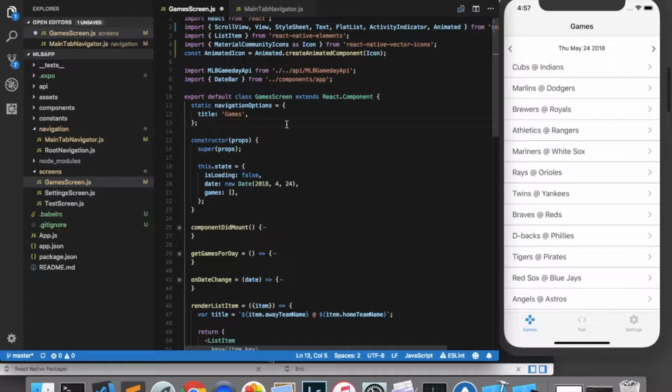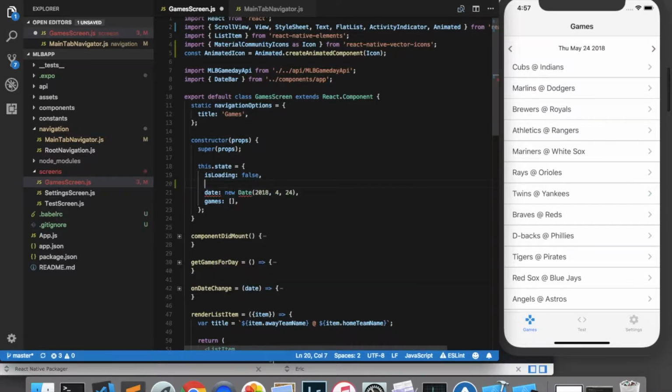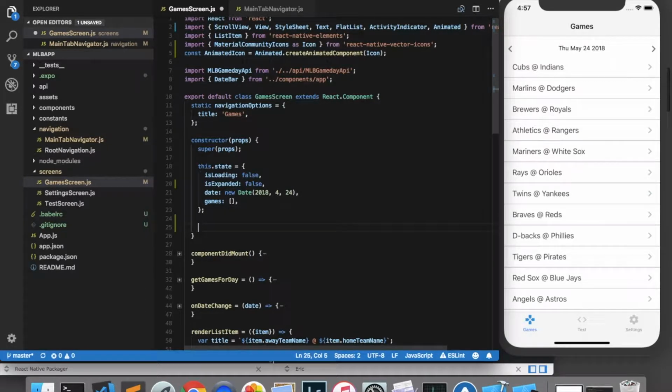Since we're going to be expanding and collapsing these list items, I want to add a variable to my state called isExpanded, which will keep track of whether or not the list items are expanded or not. So I'm going to start that off as false. And as we discussed, there are two specific things we want to animate. One is the rotation of the icon here, and one is the size of the list item. So also in my constructor, I'm going to set up some animation values.